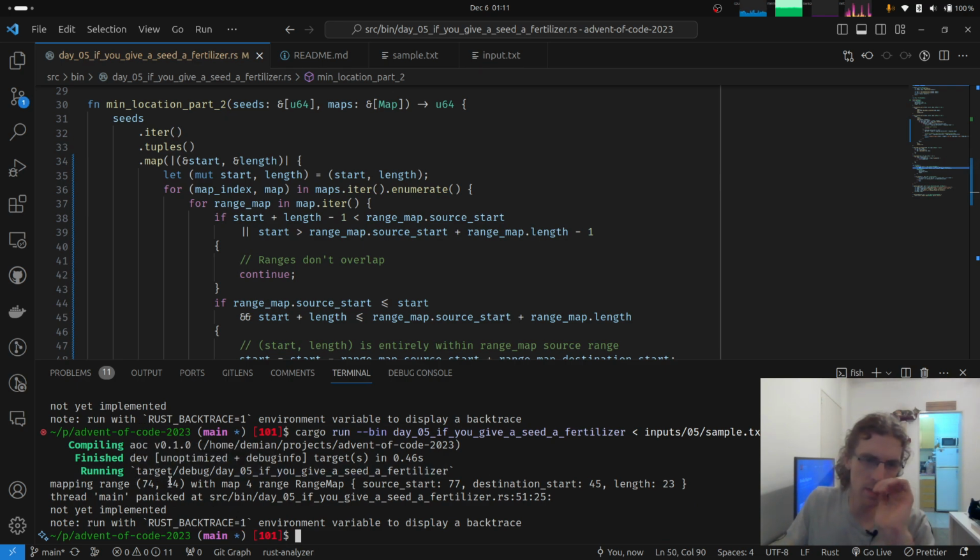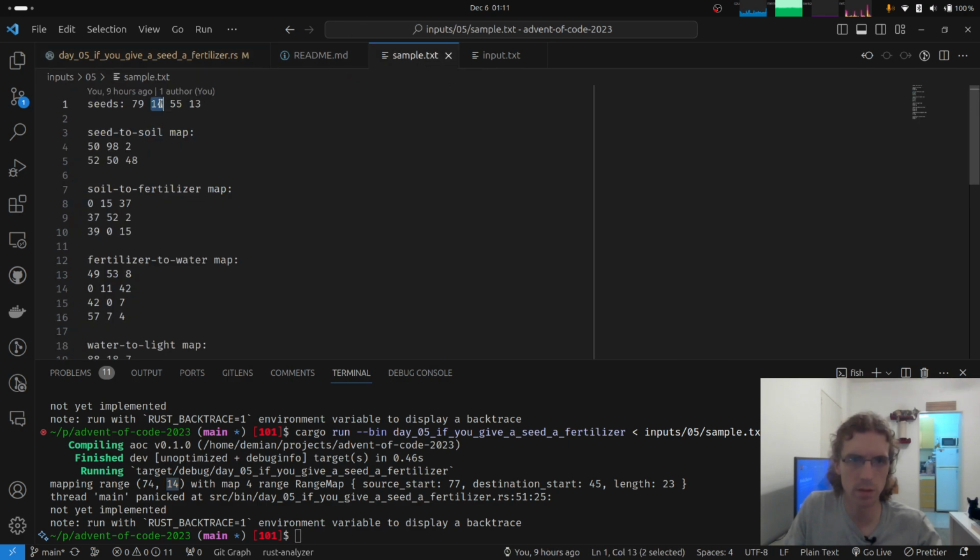Mapping range 7414 with map 4. We reached the fourth map before we have a problem, and this is length 14, so it is the first one. Okay. The source starts at 77, yeah, okay, and it has a length of 23. So in this case, the numbers 74, 75, and 76 should not be mapped with this range map, but the rest of the numbers should be mapped.